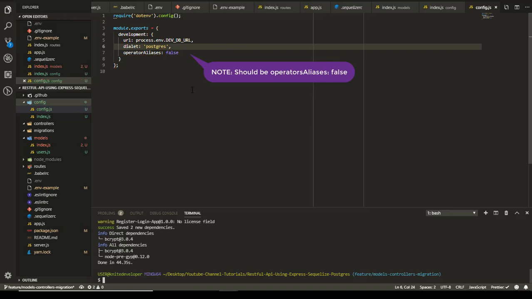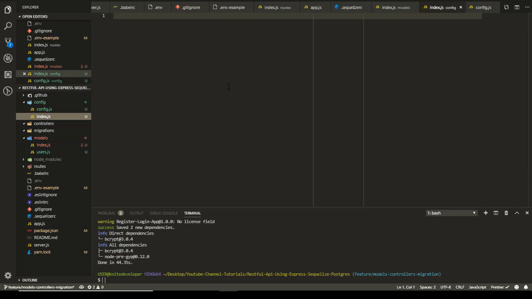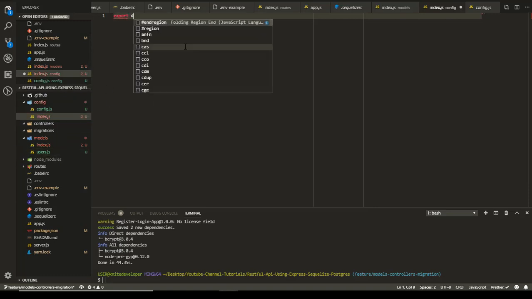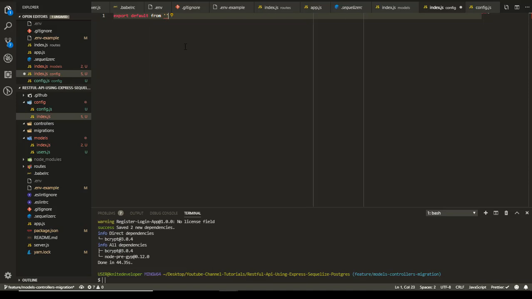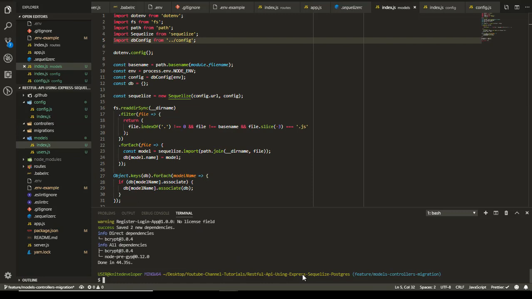So that being said, then our index, of course, we just export default from config. Okay, there you go. So that's been done. The next thing for us is to create our migrations, so we can migrate and see how well our table is being created on our database.